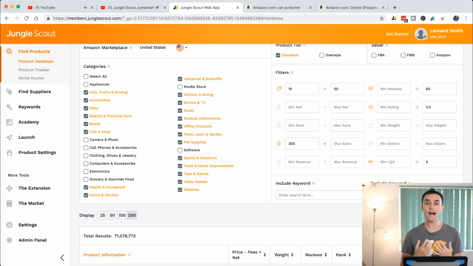This gives you a marketing opportunity. It means you can go in and sell maybe the same product, but just improve upon the listing optimization. That means maybe optimize your title better, fill out all of your bullet points, have better images, that sort of thing. So that's why LQS is another really great filter to try out.